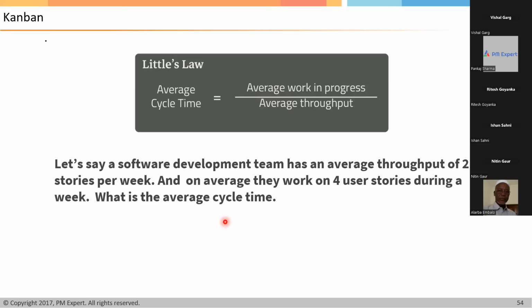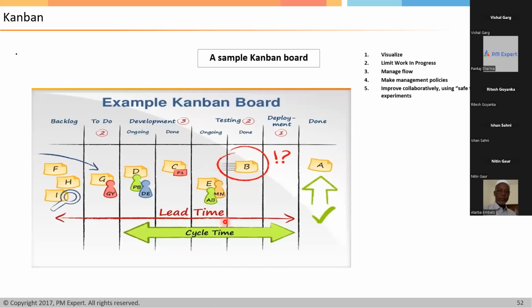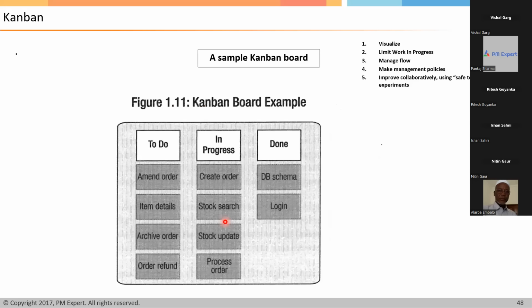देखो, simple सा तरीका है. I'm just taking a simple example. यहाँ पे in progress में कितने items हैं? 4. 4 items हैं. हम क्या देख लेंगे कि इन 4 items को complete करने में कितना टाइम लगता है, हम मेजर कर सकते हैं उसे. इन 4 items को complete करने में on average कितना टाइम लगता है? Can we measure that? Can we measure that or not? You can measure it simply using a watch, right?